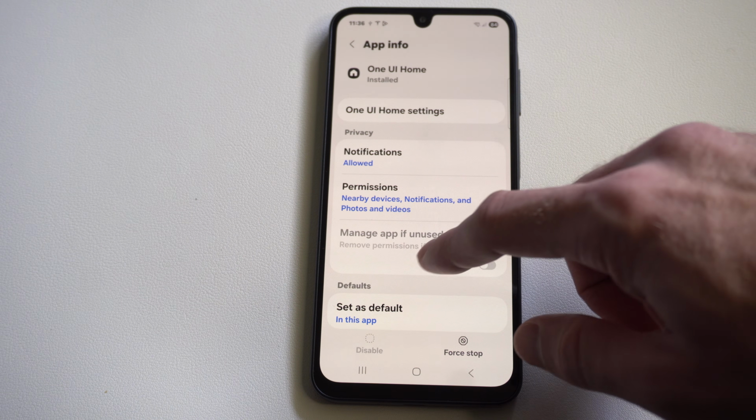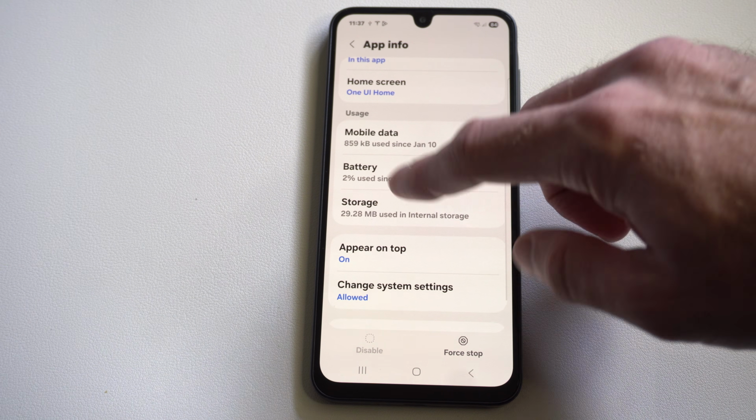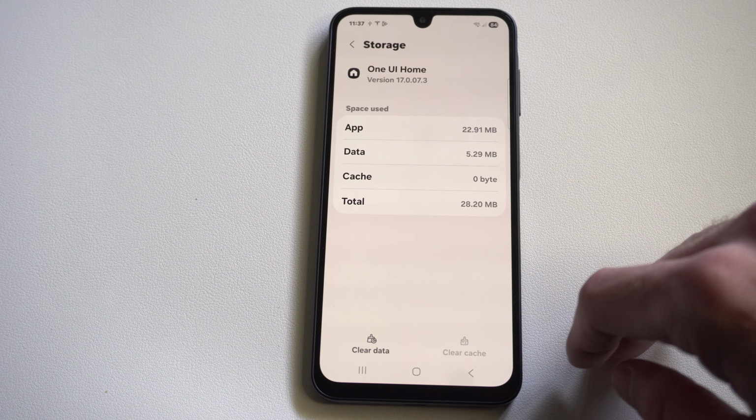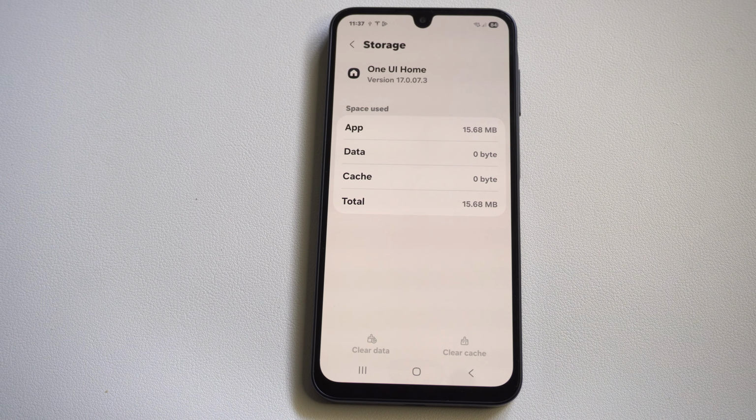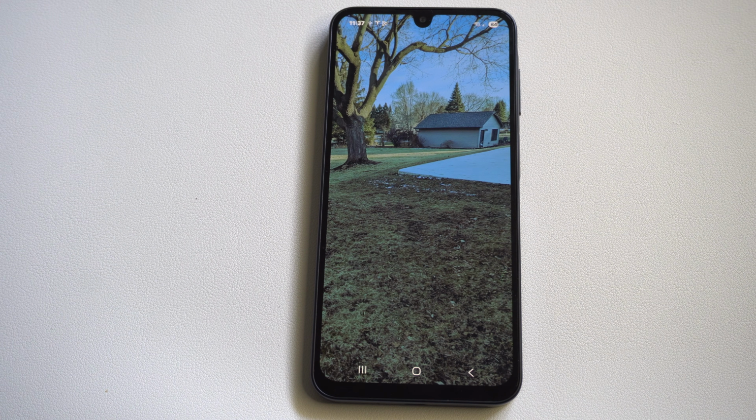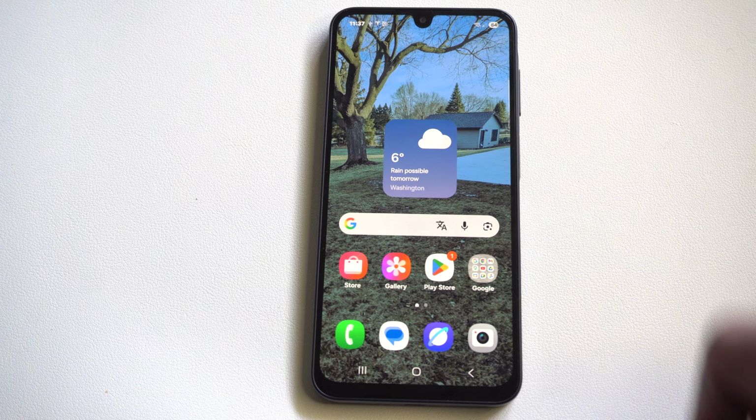Okay? Then going down to where it says Storage. And then we can clear the cache and clear the data. When we clear the data, we can go back home now. And it might take like a second or so to load. And you can see this will be the original layout now for your home screen on your Samsung phone.